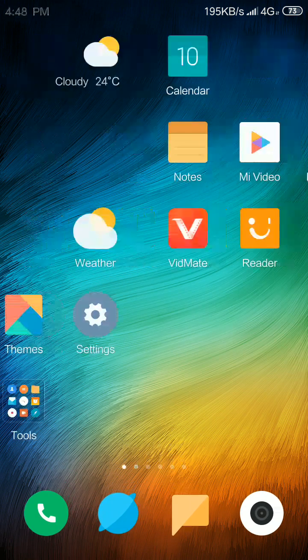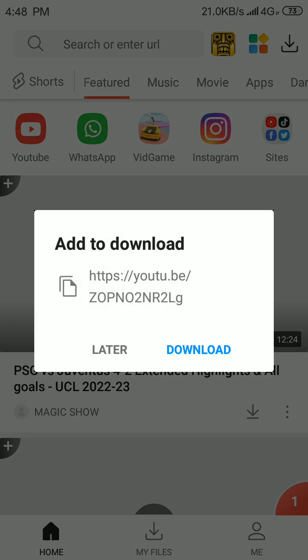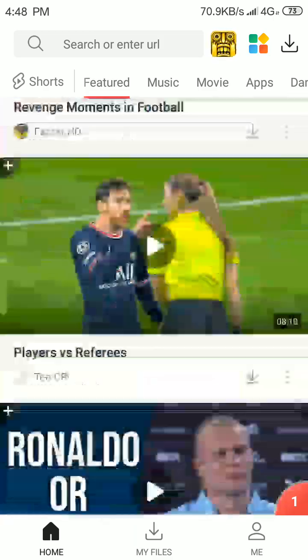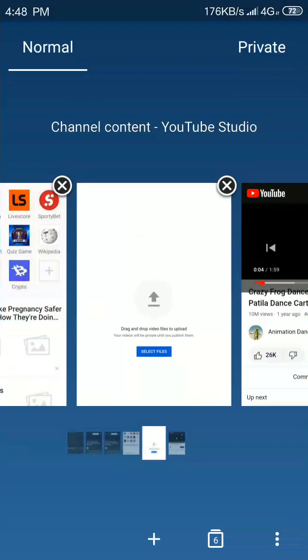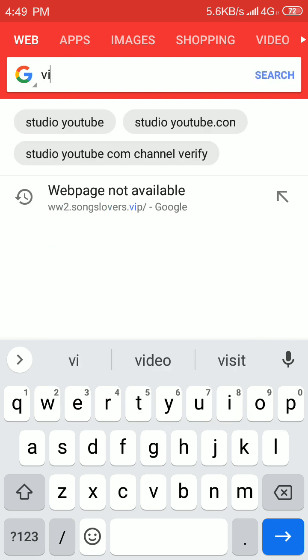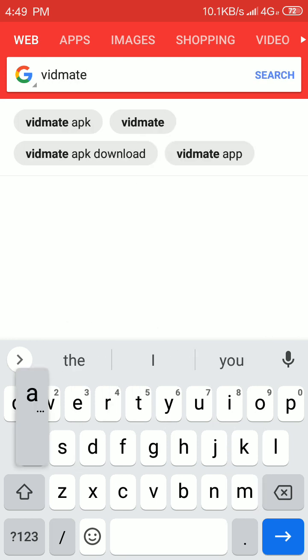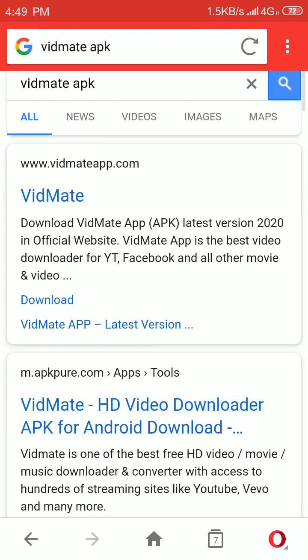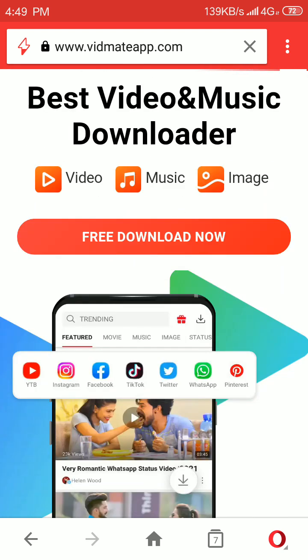After you copy the link, you go to Vidmate. And after you go to Vidmate, if you don't have the Vidmate application, how to get it is just to go to any web browser and search Vidmate APK. After you search for Vidmate APK, you go to this website and download Vidmate. After you download it, install it on your phone.